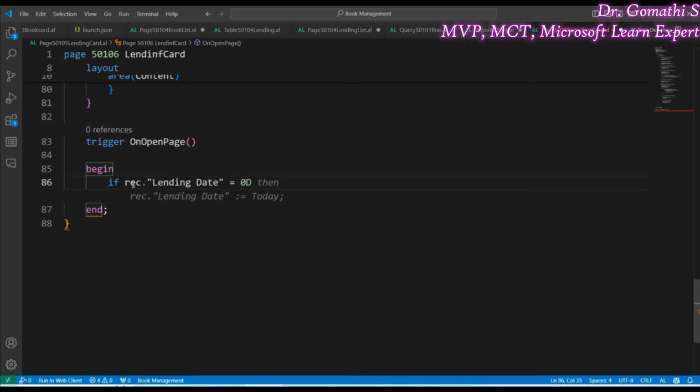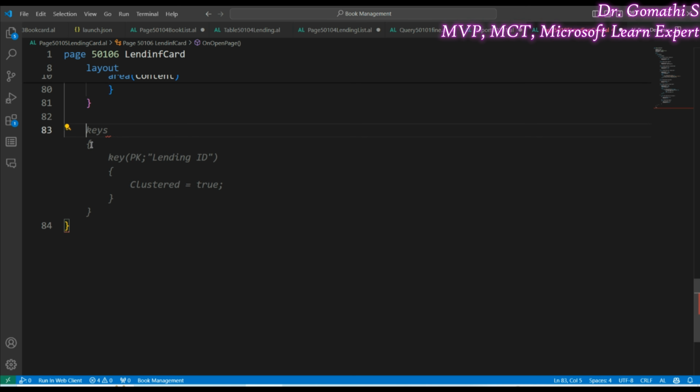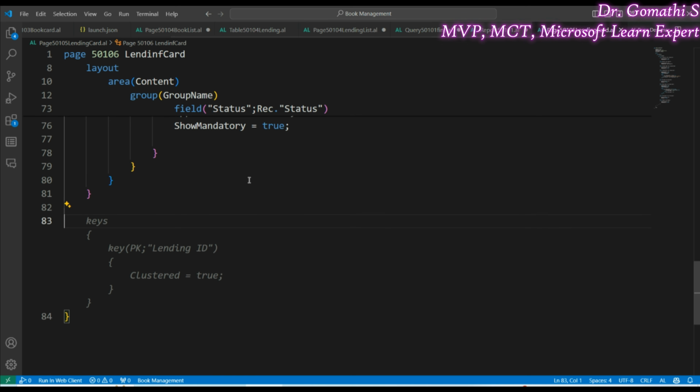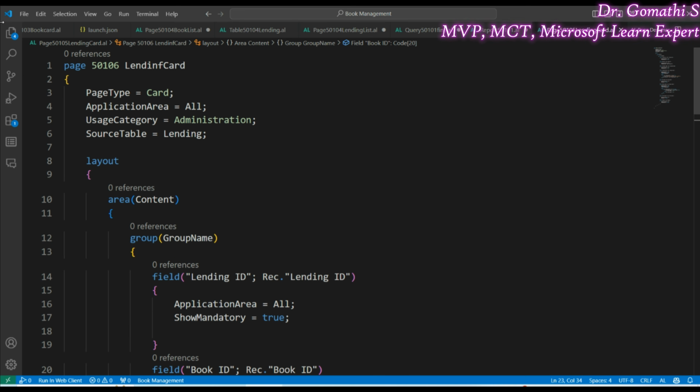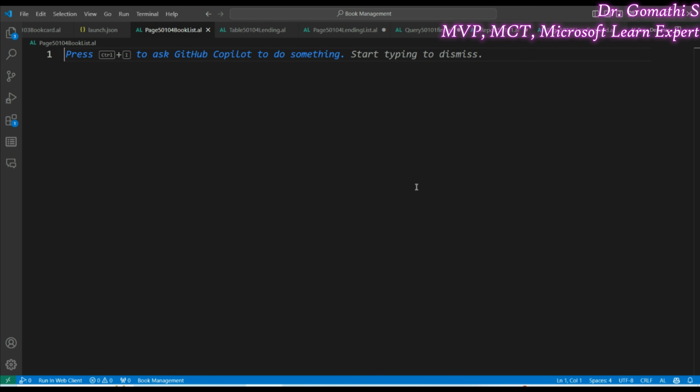Okay, so that is what lending date is equal to 0 day. That is return date. We can do the same calculation here as well. Okay, so let us go and try. The next one, here we don't need a key. Okay, so this is the lending card. We have created the lending card. Now let us create the list page for the book.